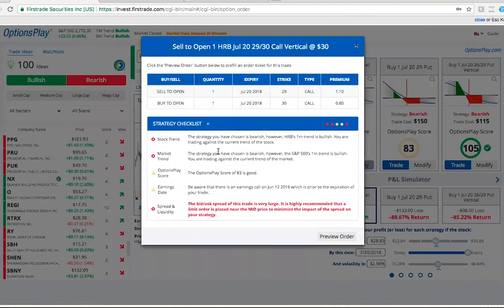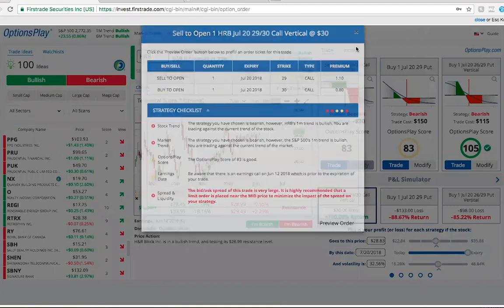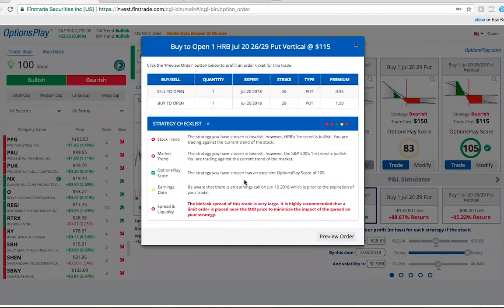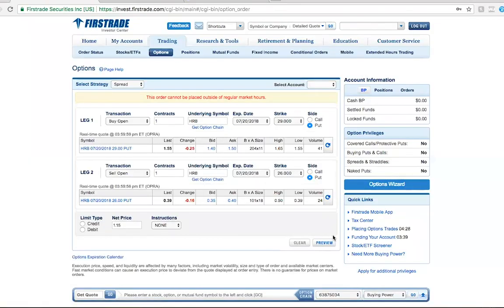We even have a strategy checklist. As you can see here, it doesn't actually look very good, so you might not want to place this trade. But if, let's say, you wanted to place this debit spread, even though some of the warning signs here are telling you that you might want to reconsider, one of the coolest things about our platform is that you don't have to enter these trades manually. You can simply hit the preview order button, and we will actually fill out the full ticket for you.